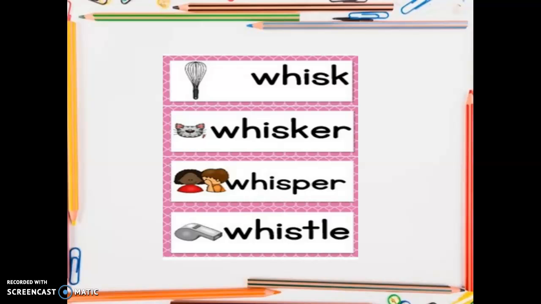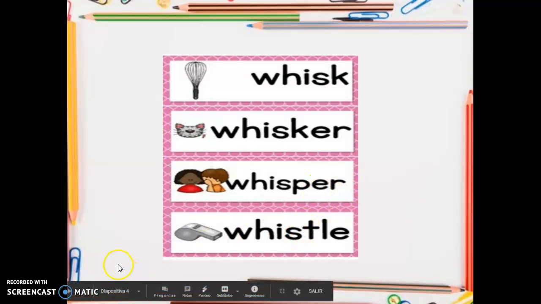And then we have another example. We have whisk, whisker, whisper, whistle.